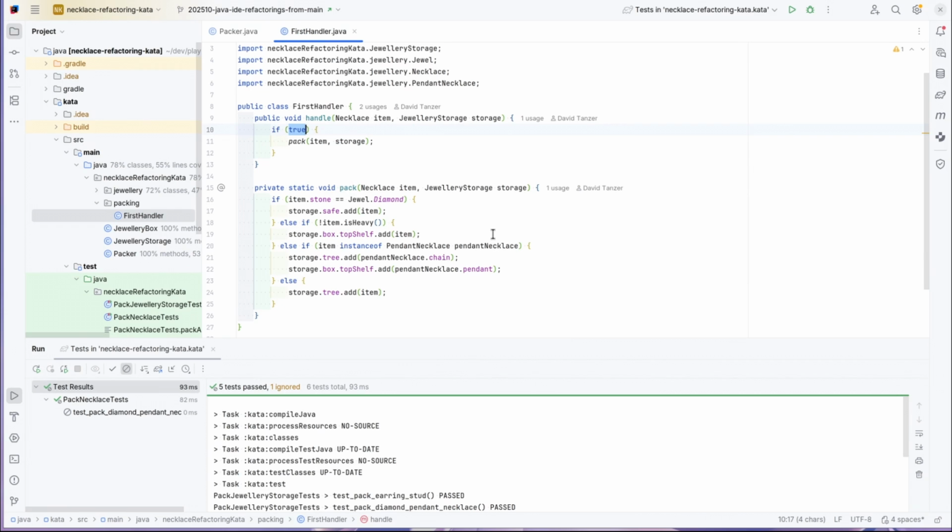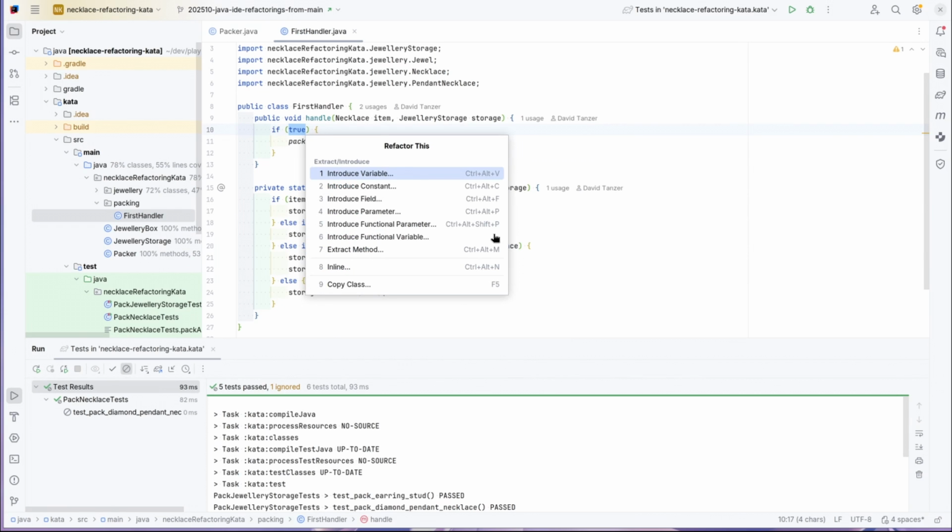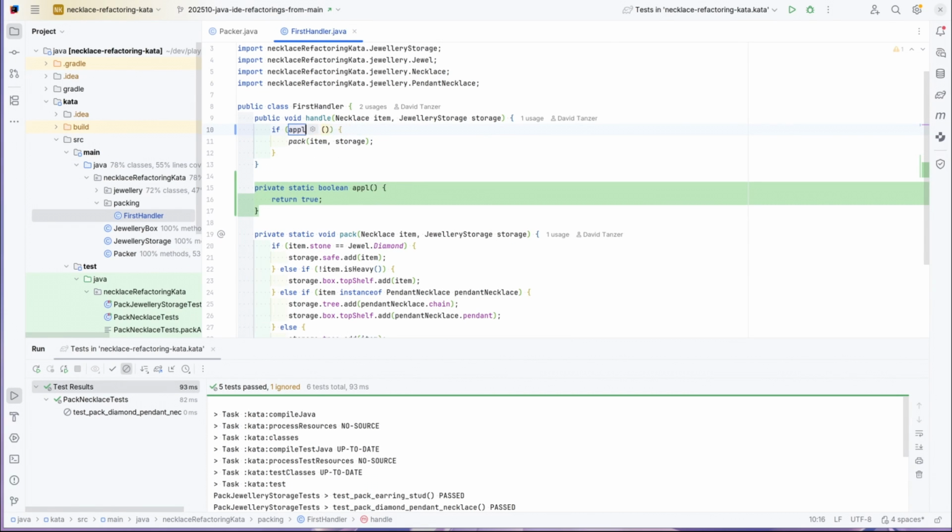Now I want to extract another method here for the condition, and I'm going to call this applies to, because we actually want to check the condition for the item.